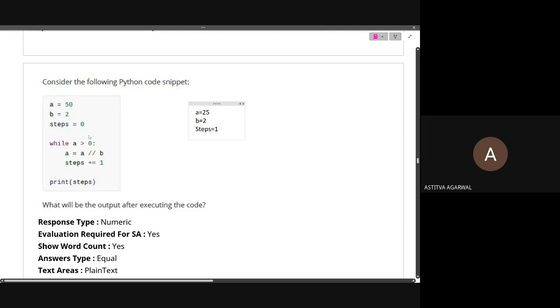Now A is still greater than 0, so we divide it by 2. 25 divided by 2 is 12.5, but 12.5 will be a wrong answer, so we will write 13. Then steps will be 2. Then 13 divided by 2 is 7, and the step is 3. Now 7 divided by 2 is 4, and the step is 4.